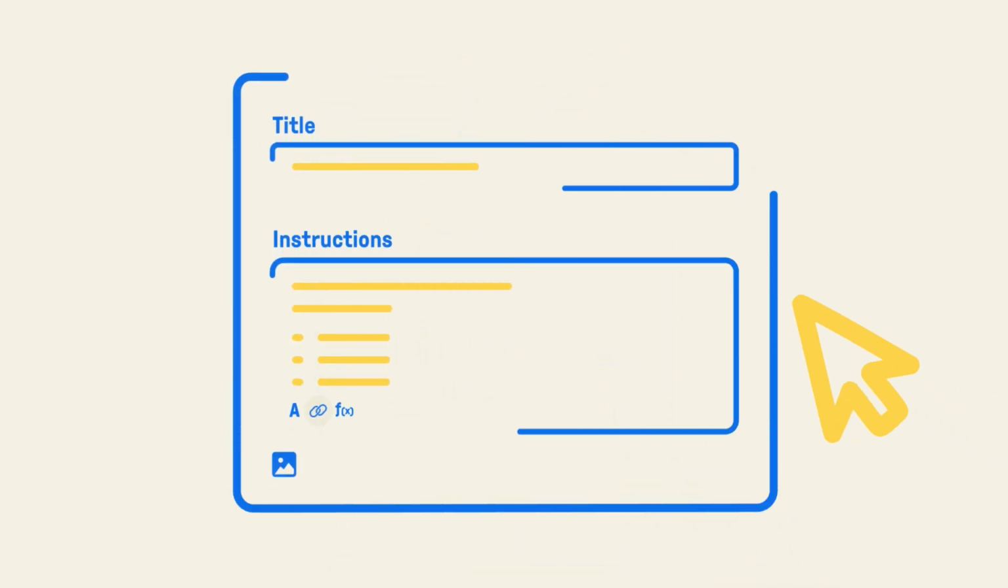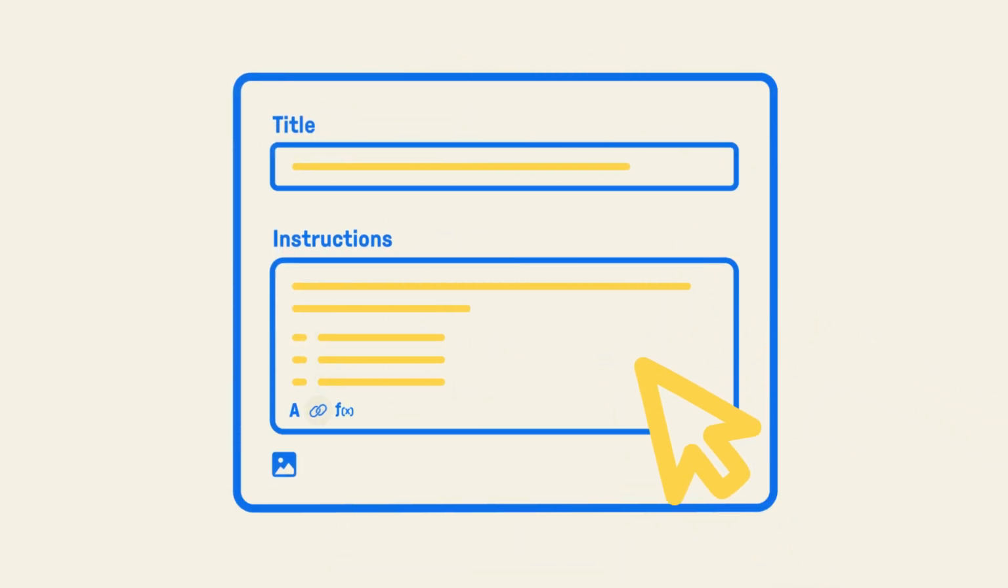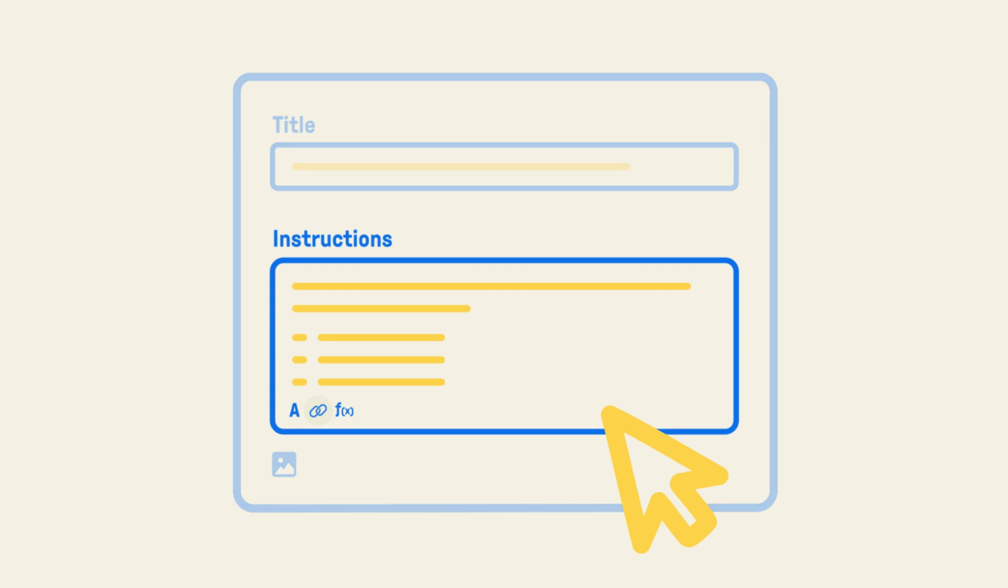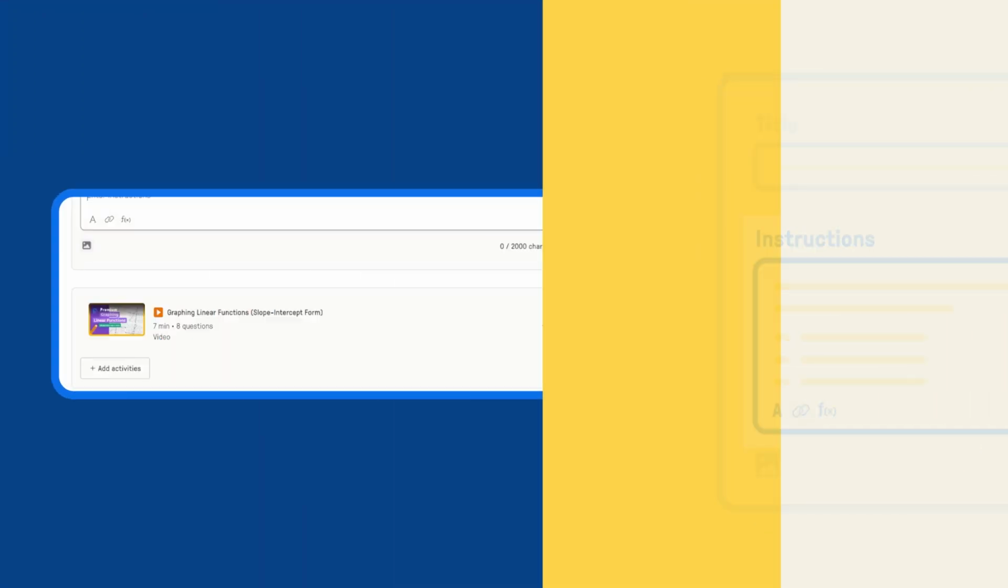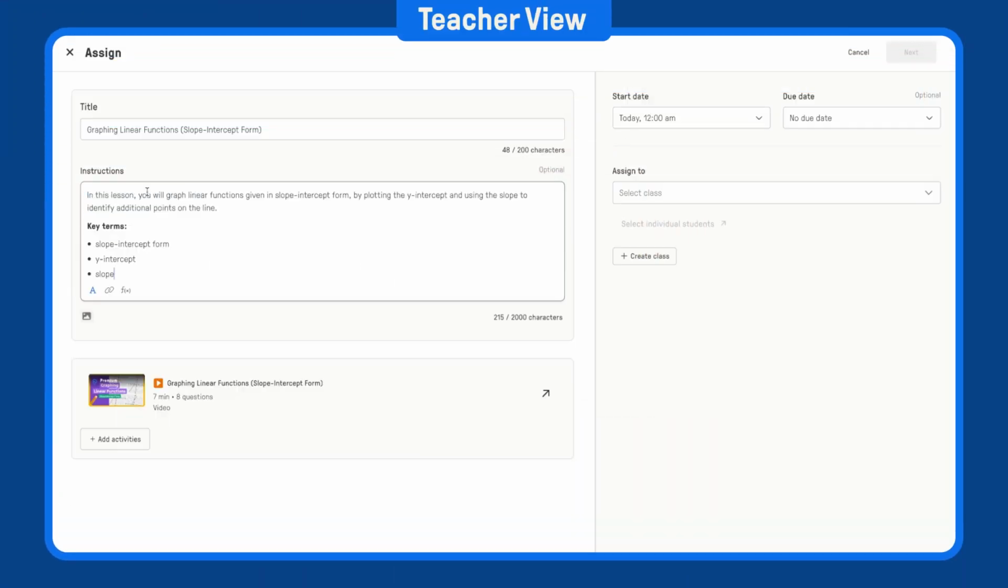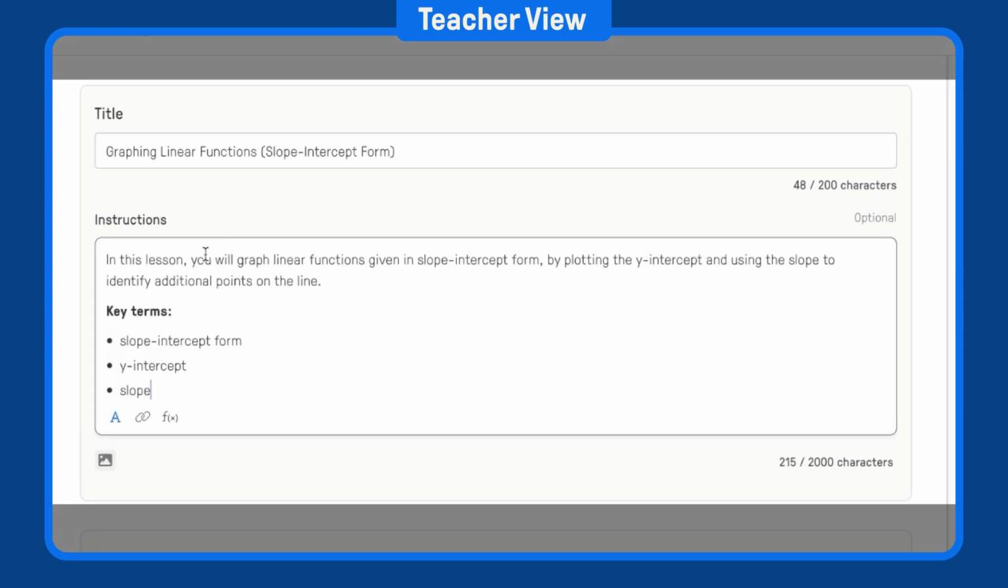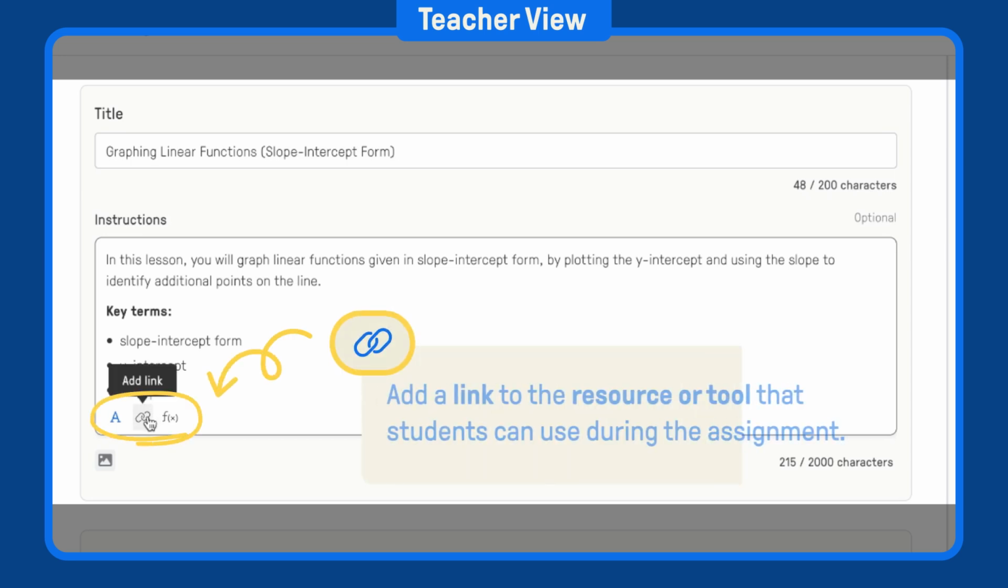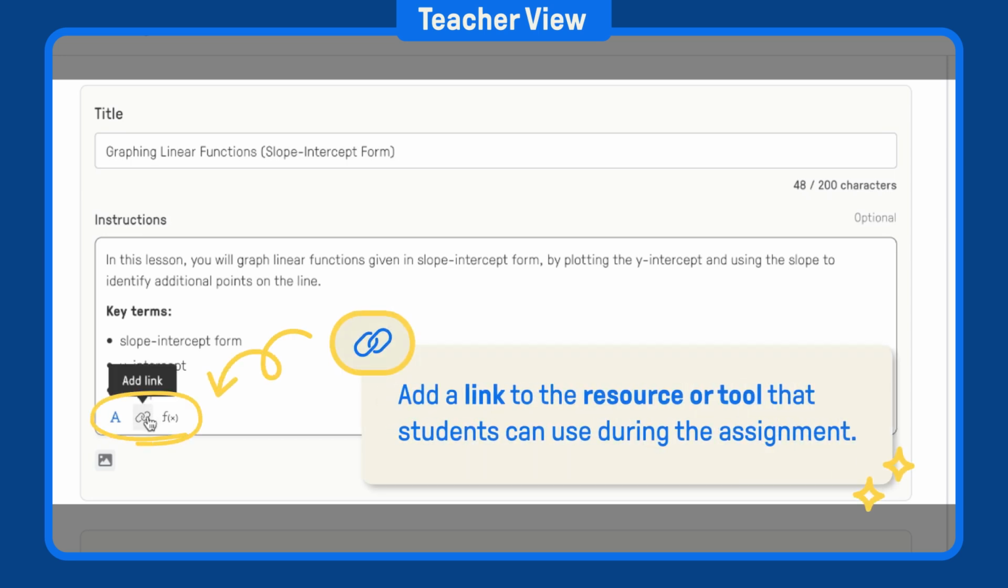Another way to embed these resources in an Edpuzzle assignment is by adding instructions when you create the assignment. This is a great opportunity to state the learning objectives too, to help students focus on the key information in a video, slides, or quiz activity. You'll use the same button here to add a link to the resource or tool that students can use during the assignment.